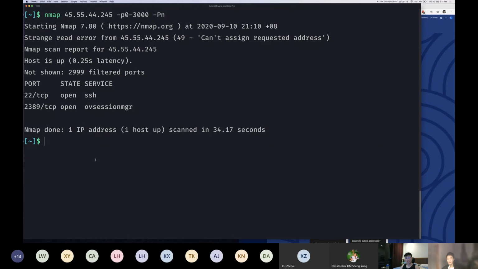So we have port 2389 being exposed. You just type ncat, or for Mac users, it's ncat or nc. And for Windows users who install nmap, it should be ncat. Wait, I have ncat? Oh, cool. So let's use ncat with the IP 45.55.44.245, and the port was 2389. If I hit this port, I get the flag, and that's the end of the challenge.